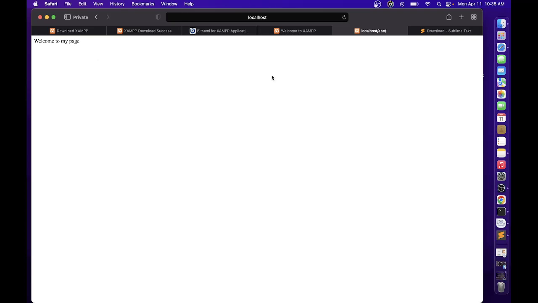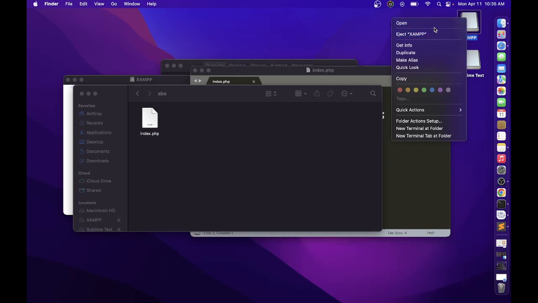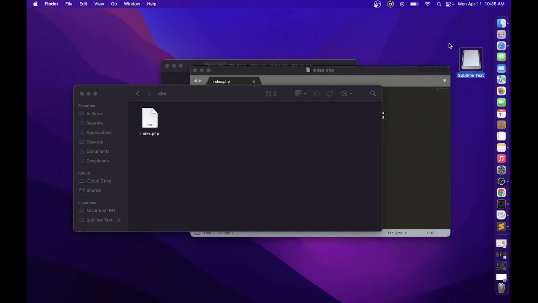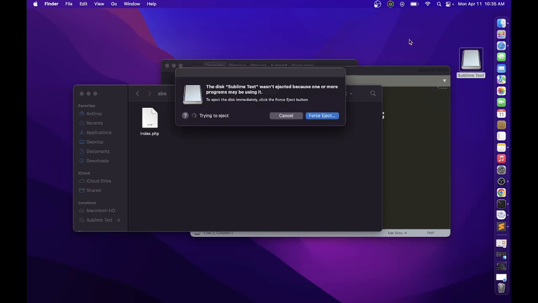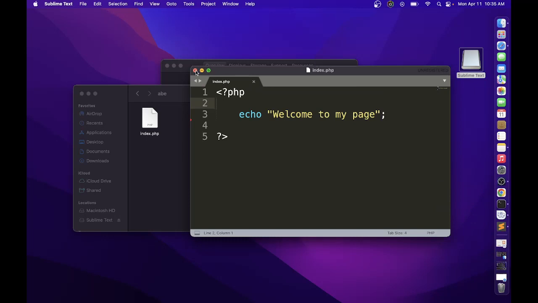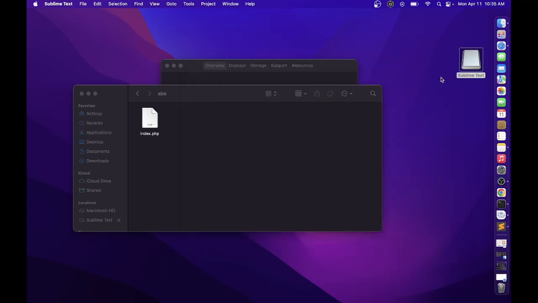Once you are already done with your installation, you may see your installer on your desktop now. If you want this one to be removed, just right click and click eject, so that it will be gone from your desktop.